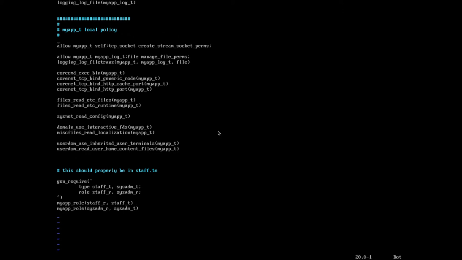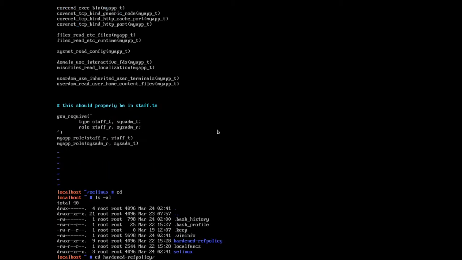And then we can go through some other of these interfaces. The use interactive FDs and the use inherited terminals, these are the ones to allow the module to print to your screen. If you don't give that one, then you run things and they'll all be silent. And it's kind of weird until you remember. Then this was the log transition, pretty much what I explained earlier. Yeah, it's quite a short module, so not that useful.